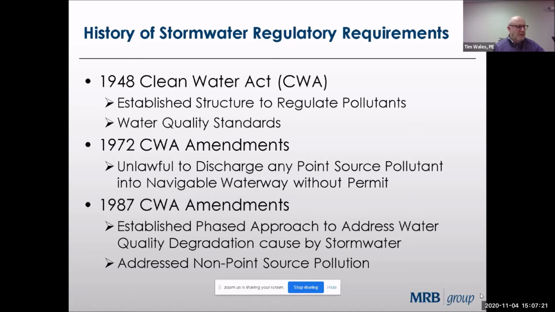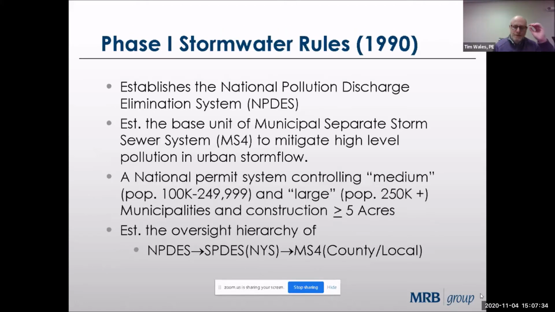In 1987, further amendments to the Clean Water Act were promulgated. This established a phased approach to address water quality degradation caused by stormwater, and that also addressed some of the non-point source pollution. So the Phase 1 stormwater rules were established in 1990 and established the NPDES, the National Pollutant Discharge Elimination System. It established the base unit of the MS4 program, and that was to mitigate high-level pollution in urban storm flow. We'll talk a little bit more about that in a minute.